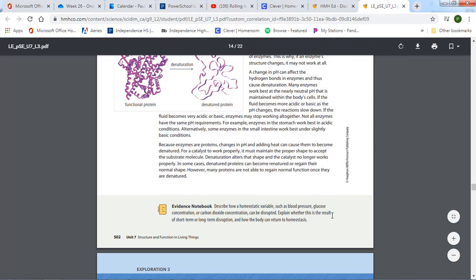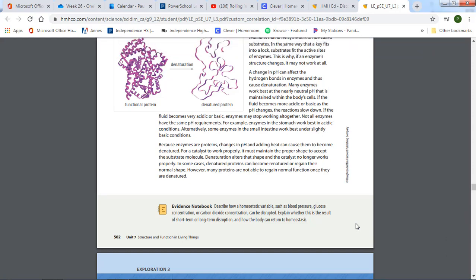Glucose concentration can change very easily. If you eat a candy bar or you give a bunch of candy to somebody, the glucose level goes up in their blood very quickly. Right, they end up getting a lot of energy from breaking down this glucose, and this is a short-term effect.